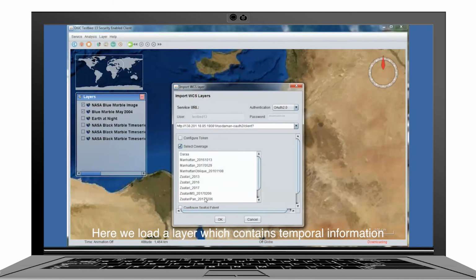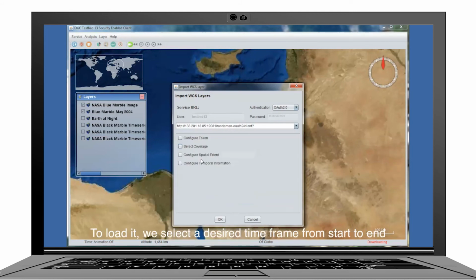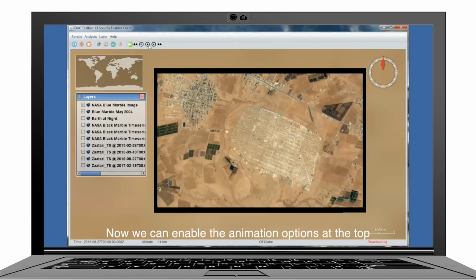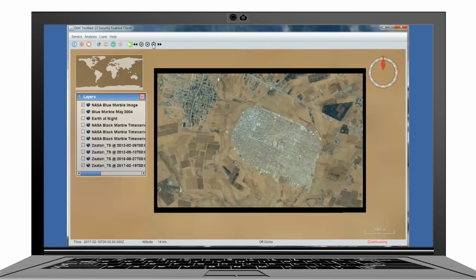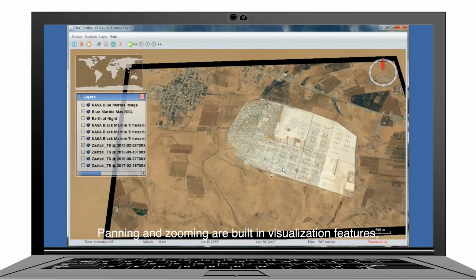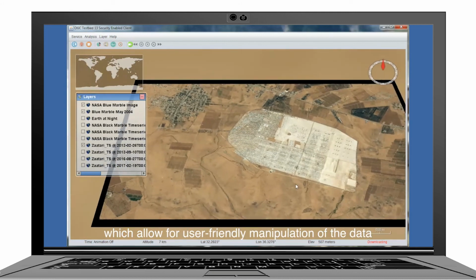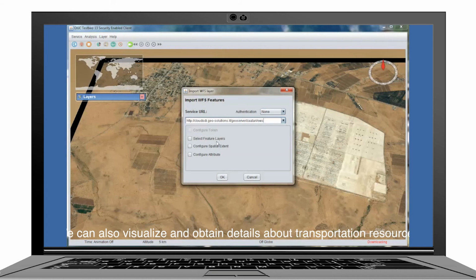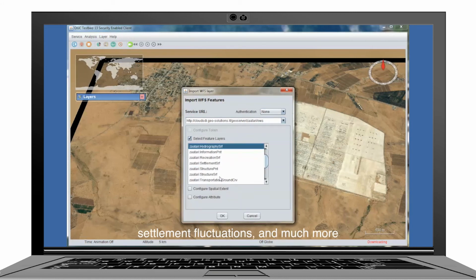Here we load a layer which contains temporal information. To load it, we select the desired time frame from start to end. Now we can enable the animation options at the top and visualize the changes through time. Panning and zooming are built-in visualization features which allow for user-friendly manipulation of the data. We can also visualize and obtain details about transportation resources, settlement fluctuations, and much more.